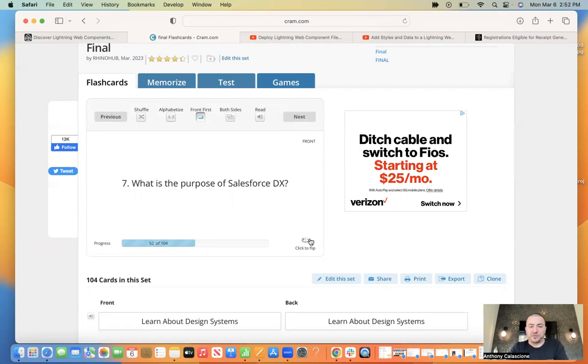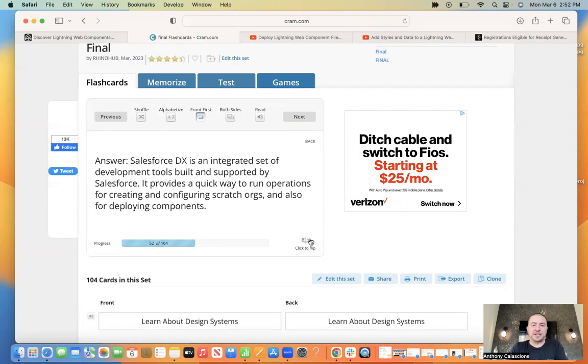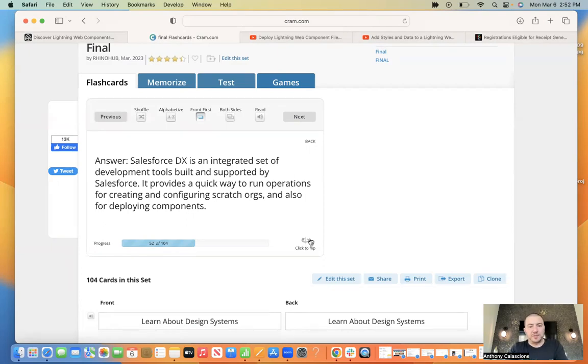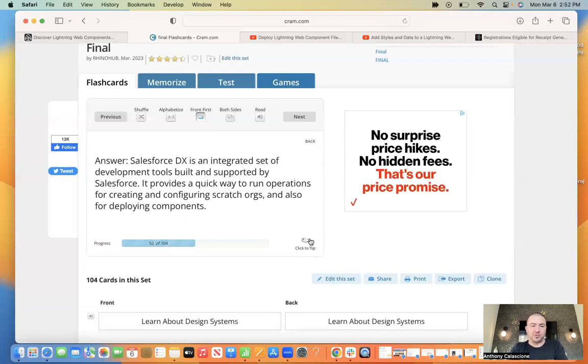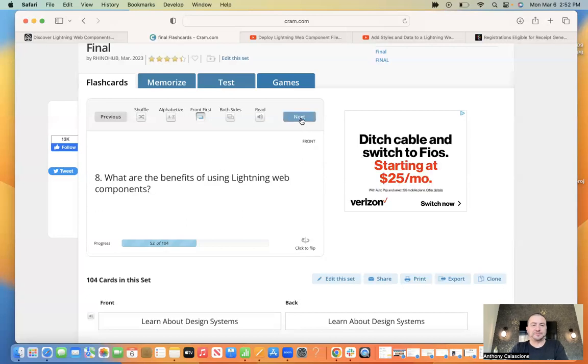What is the purpose of Salesforce DX? Salesforce DX is an integrated set of development tools built and supported by Salesforce. It provides a quick way to run operations for creating and configuring Scratch Orgs and also for deploying components.